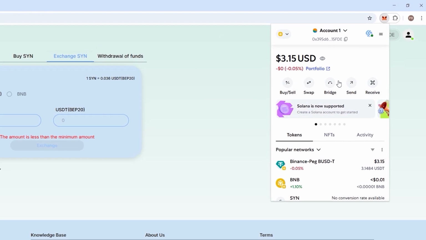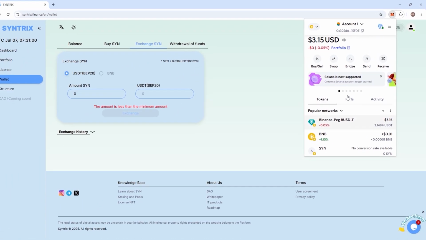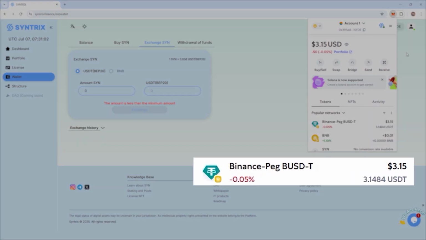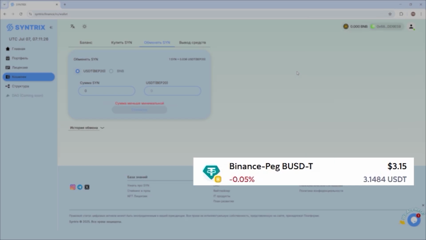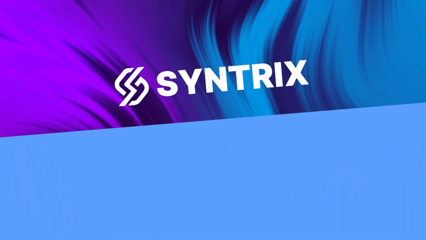Once the swap is complete, check your MetaMask balance. The USDT should already be in your wallet. That's it, you're all set. Keep using the full potential of the Syntrix platform.